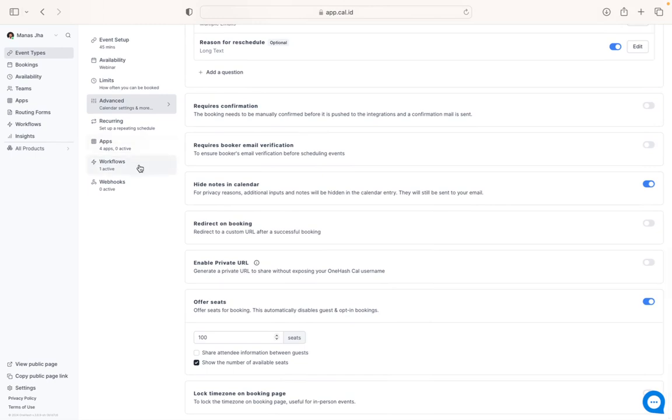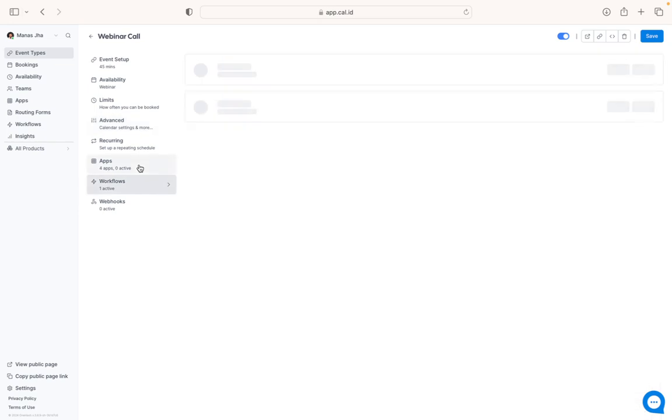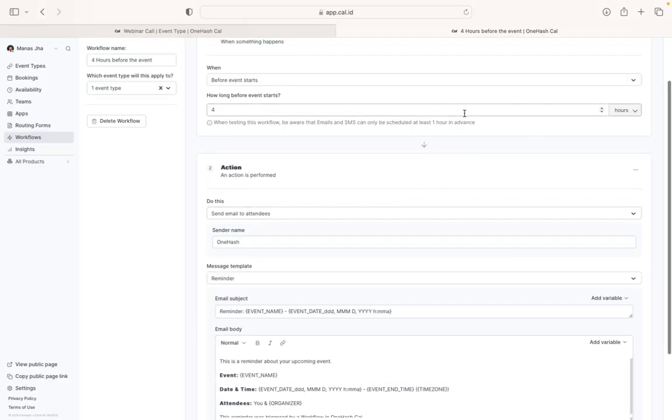If you want to set a workflow, let's say before 1 hour or before 30 minutes, to intimate the people who are attending. Like before 4 hours, this will trigger an email to all the attendees. If you want to make any changes here, that is also possible. The time I have set is 4 hours. You can set it to 15 minutes before, or days, or whatever you want.